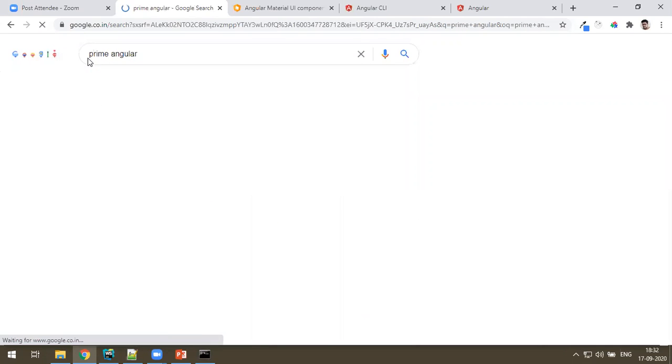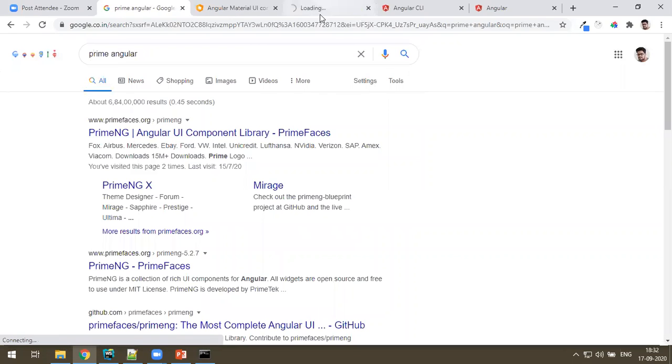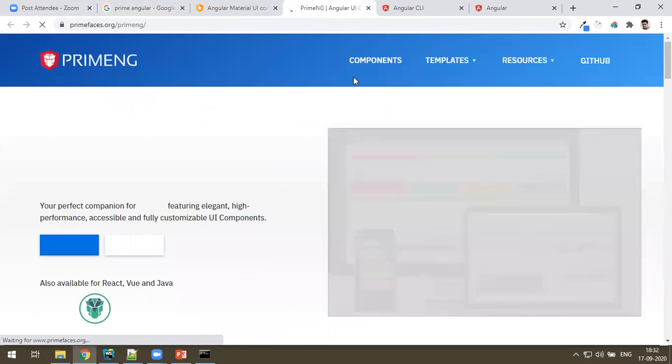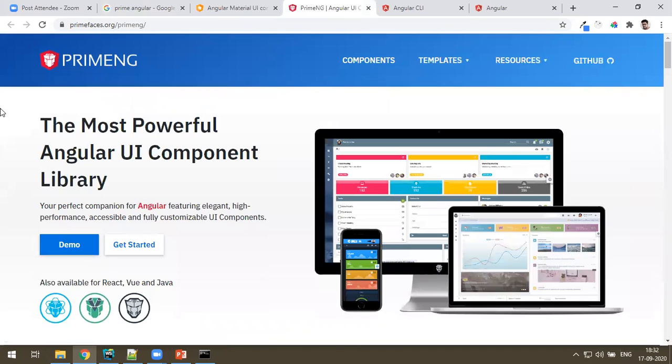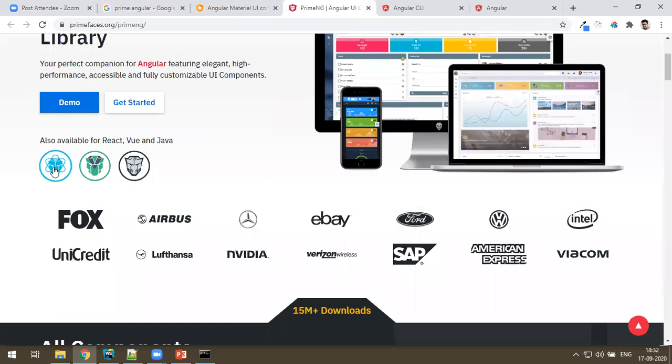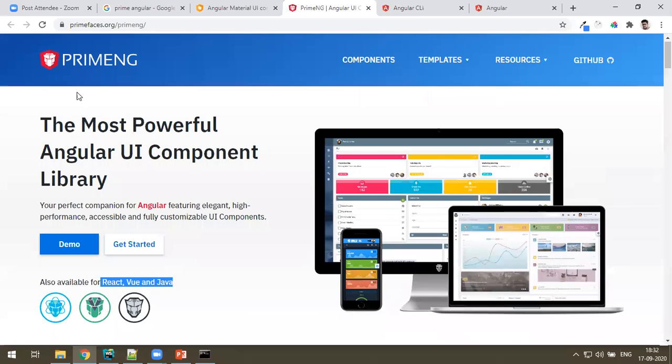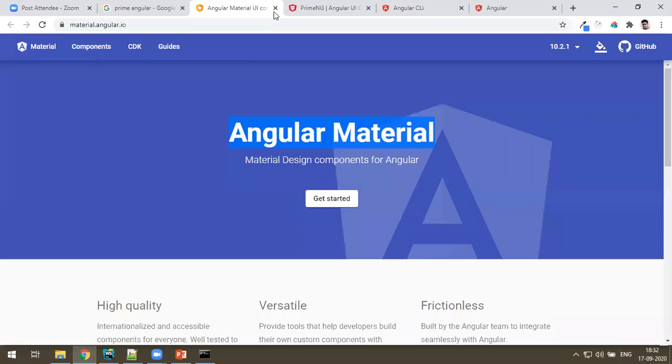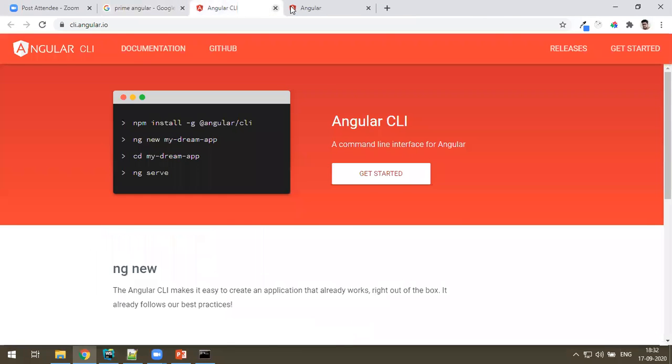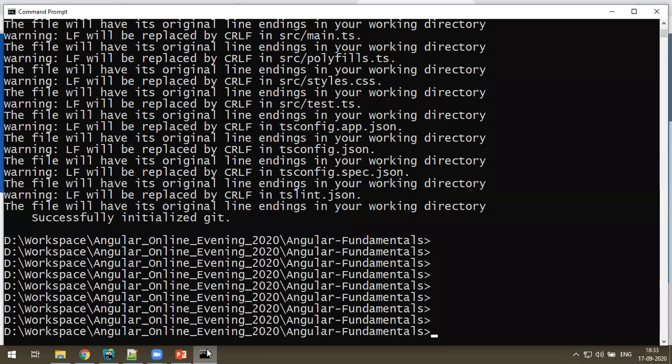Okay, so this is Angular Material, and in future we also see PrimeNG. Lastly we'll see this, another UI library, just like our Bootstrap. Okay, PrimeNG. And we also have for React, PrimeReact. This is for Vue, PrimeVue, and PrimeFaces is for Java. Okay, Java people. So React, Vue, and this is for Angular. Okay, let's forget about all this. Angular CLI and Angular.